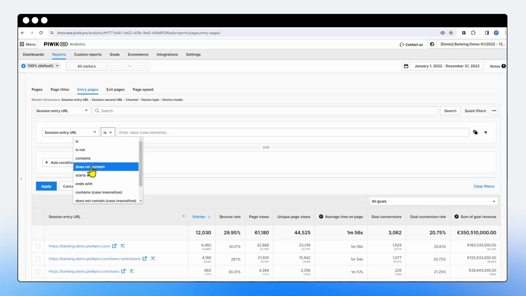So is, not, contains. Is if I want to include a particular landing page in my report, is not if I want to exclude a particular landing page from my report, contains. So that's a similar logic that we could use with a regular filter. Does not contain, that means if I want to exclude particular pages, so any page related to loans, if I were to enter loans and use does not contain, it would exclude loan related pages. Starts with, ends with, contains, regular expressions.